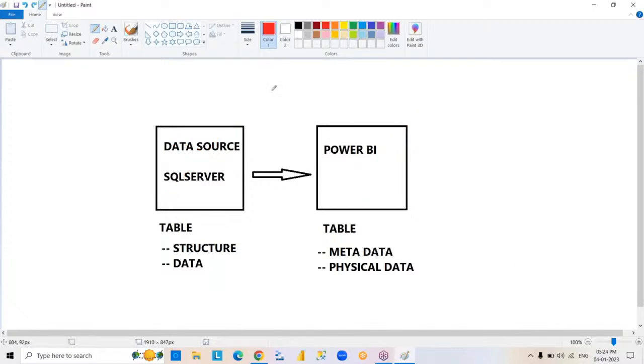And coming to the next scenario, the format of the data is clear: table format. Even the terminology is clear: metadata, physical data, done. But what is the storage mode? Where inside Power BI is the data going to be stored? Why am I asking this question, you know?